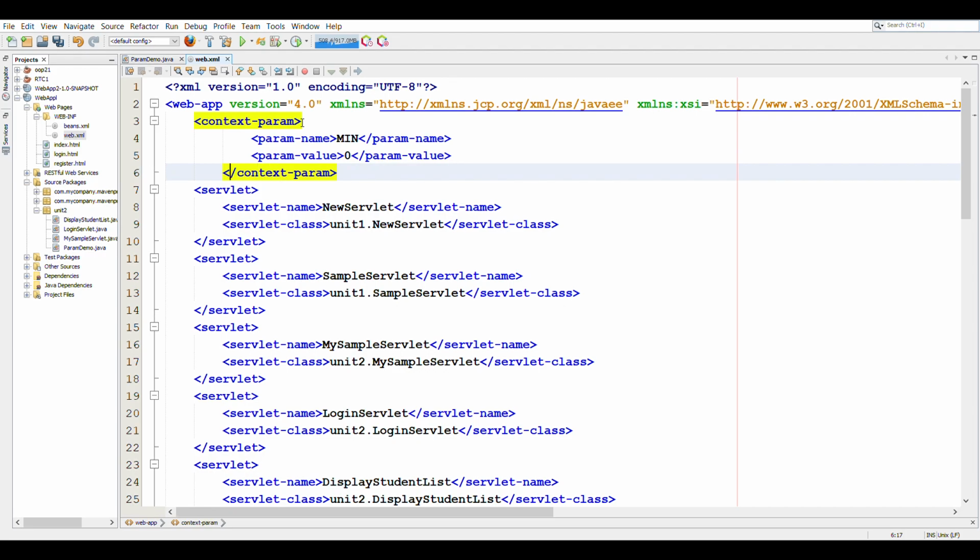So the parent tag for this will be web app tag. And now let's say we have some parameters of our application which are not specific to all servlets. In general they are common to all servlets. So we will be creating them in the web application itself. So for that we can use the context parameter.